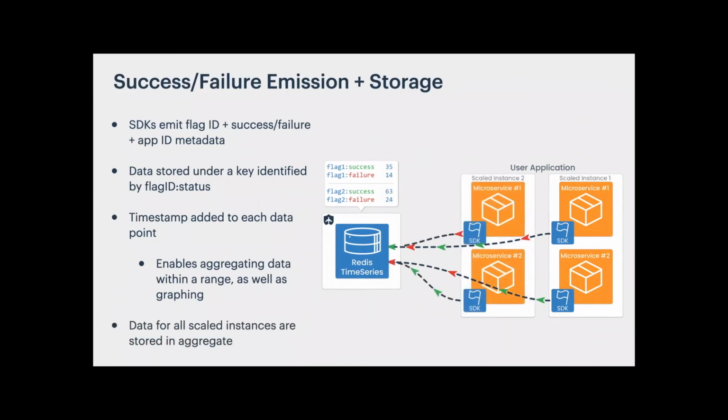Tailslide is also built to handle scaled microservice applications and thus evaluate circuits in aggregate. All instances of a new feature deployed via a feature flag, even if scaled horizontally many times, are stored and analyzed as a single circuit, ensuring a consistent application state for the entire user base.